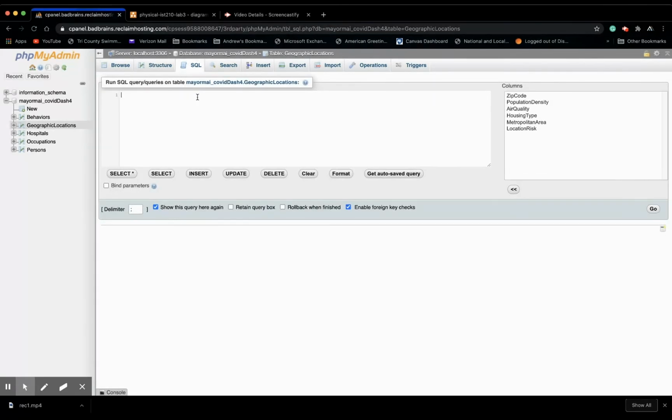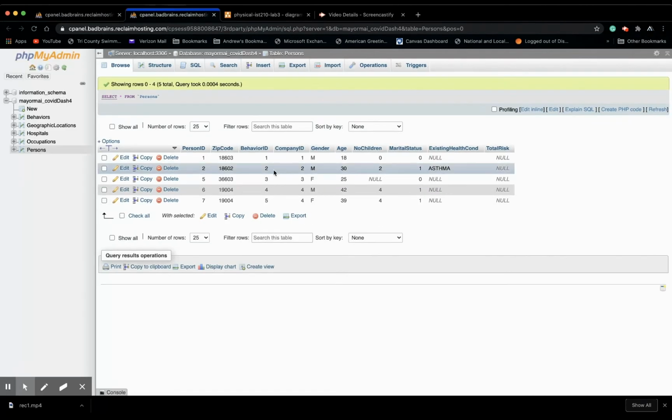All right, so let's say we have some data in our database that we need to change. Something changed, and now we want to update it. We're going to be able to do that with the update function in our SQL language, where we can update the persons table and set the zip code to 18601, where the person ID equals 2. And as you can see in the persons table, currently person ID number 2 has a zip code of 18602, but when we update it and take a refresh look at that, their zip code is now 18601.